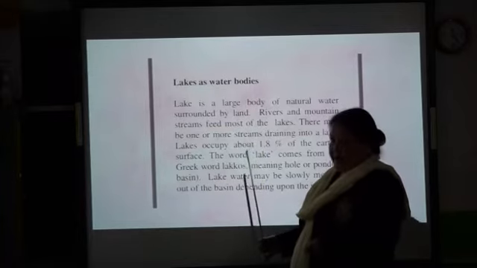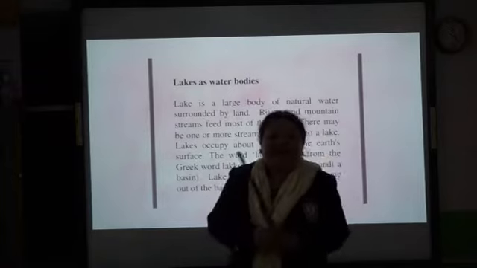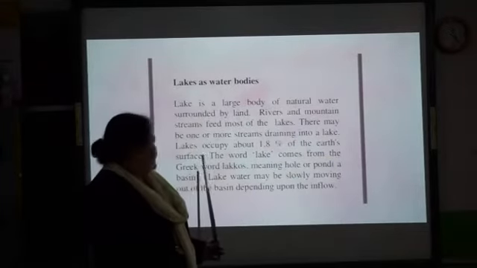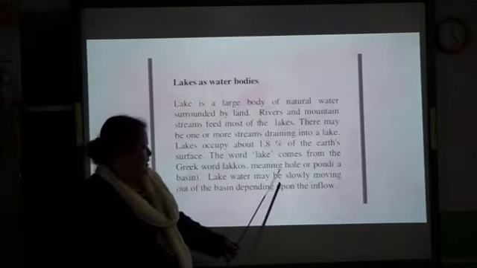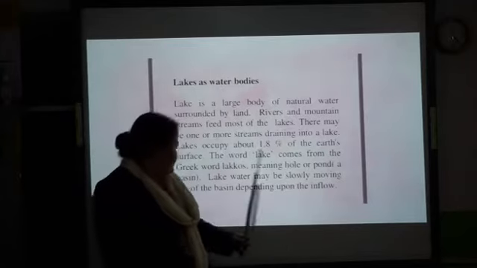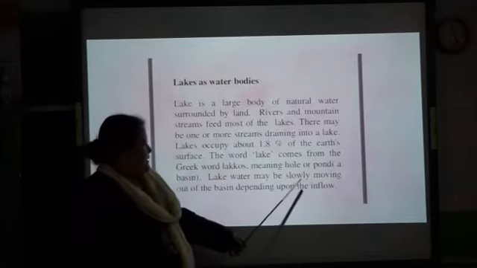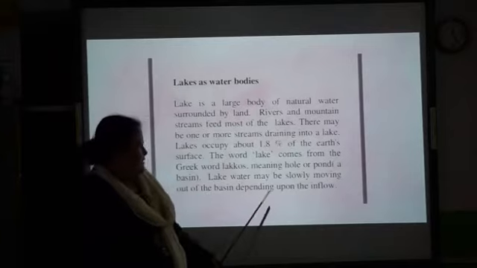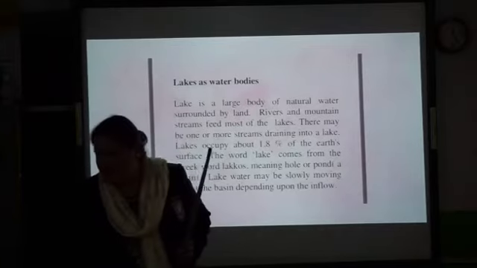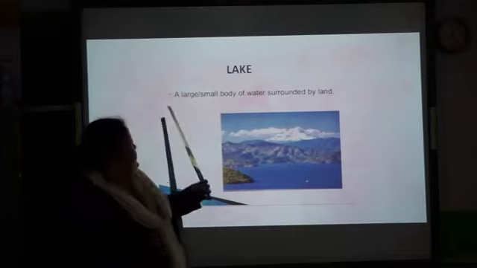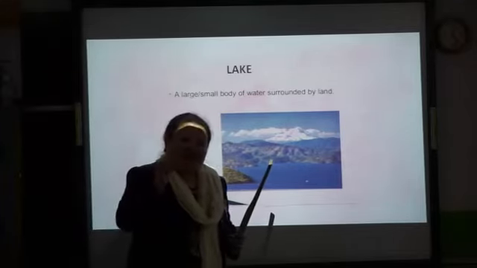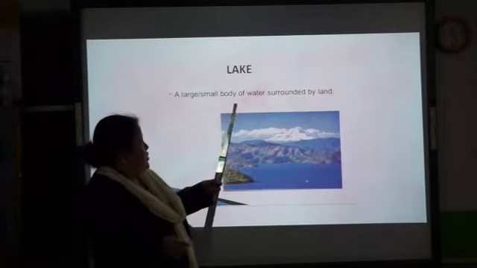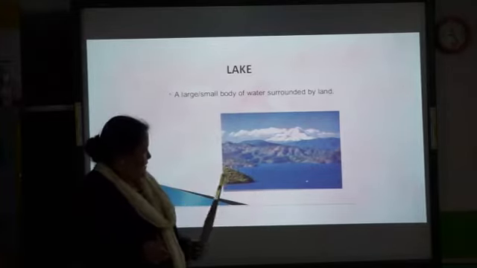So lakes occupy about 1.8% of the Earth's surface. The word lake comes from the Greek word lakos, meaning hole or pond. Lake water may be slowly moving out of the basin depending upon the inflow. Sometimes a lake might be very large, sometimes it can be small also. A body of water surrounded by land.